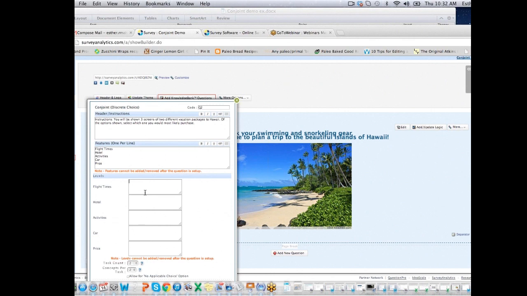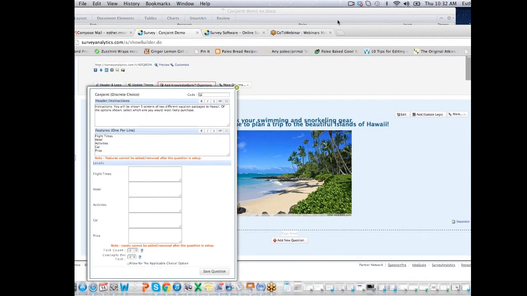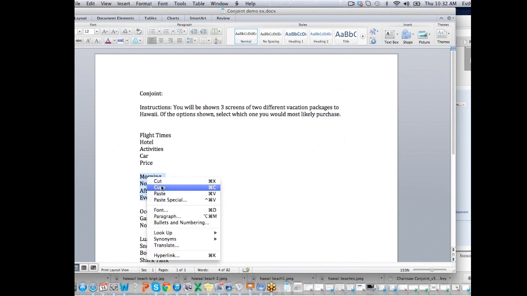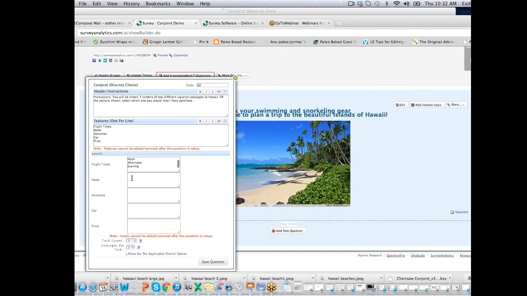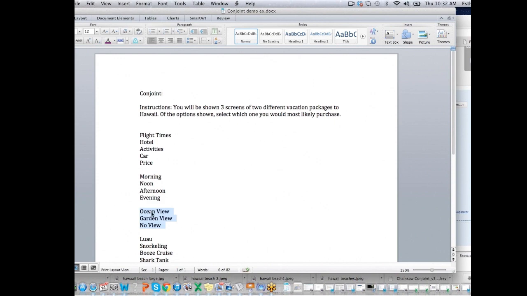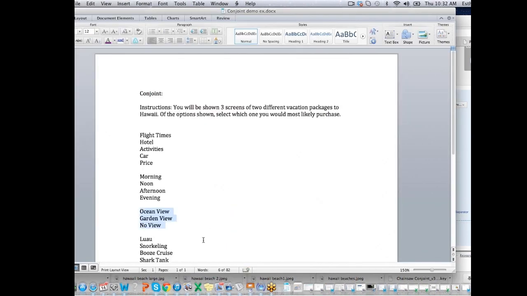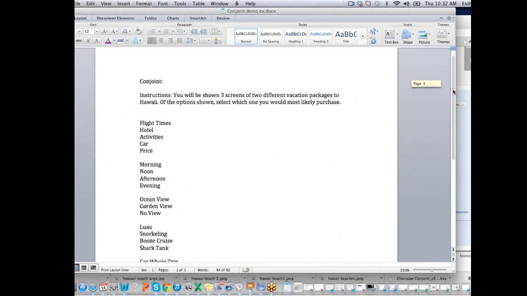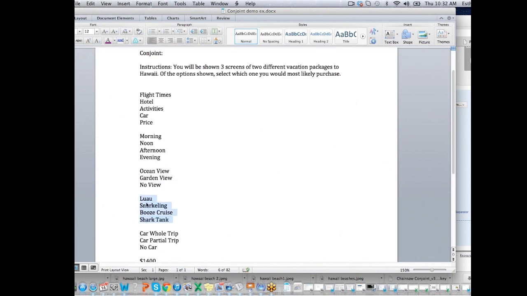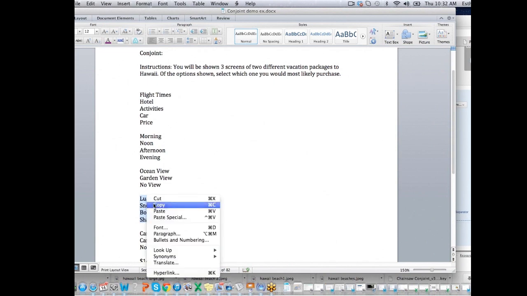After we add the features in, you'll see all the levels opening up on the bottom here. For flight times, I'm just choosing morning, noon, afternoon, and evening, adding those in. And then the hotel, we'll be looking at ocean view, garden view, no view. And the different activities: luau, snorkeling, booze cruise, that sounds like fun, and the shark tank.